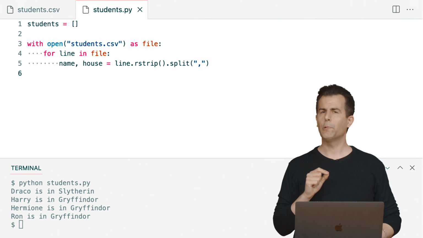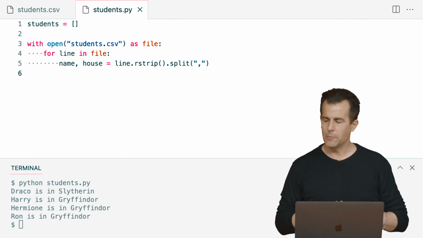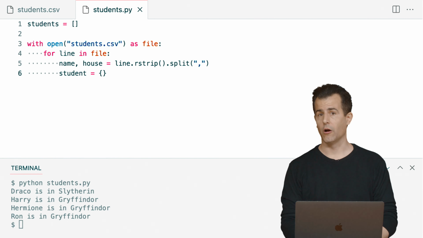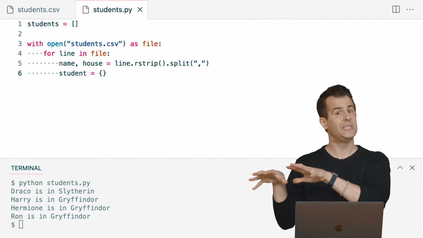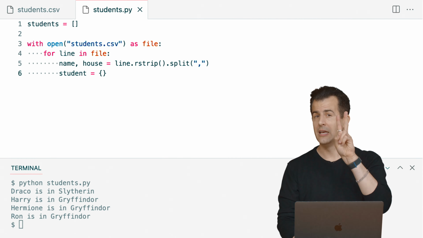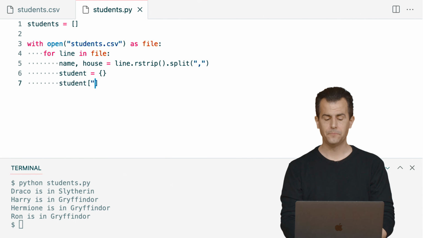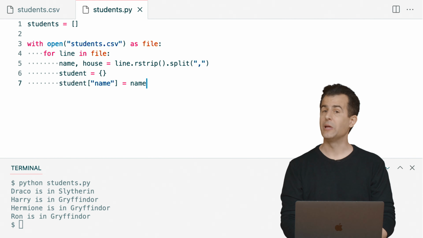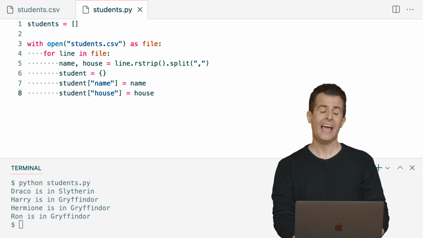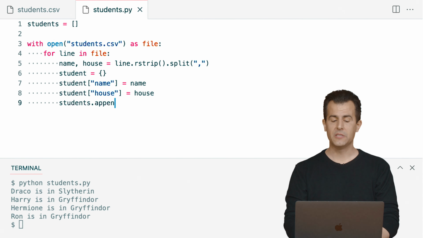So let me do this. Let me temporarily create a dictionary that stores this association of name with house. Let me say that the student here is going to be represented initially by an empty dictionary. And just like you can create an empty list with square brackets, you can create an empty dictionary with curly braces. So give me an empty dictionary that will soon have two keys, name and house. How do I do that? Well, I could do it this way. Student, open bracket, name, equals the student's name that we got from the line. Student bracket house equals the house that we got from the line. And now I'm going to append to the students list, plural, that particular student.